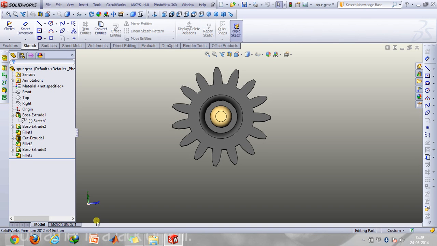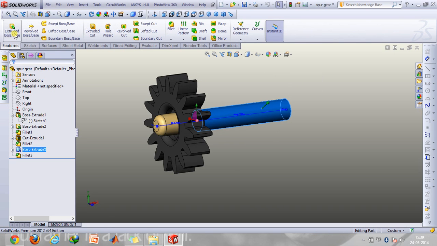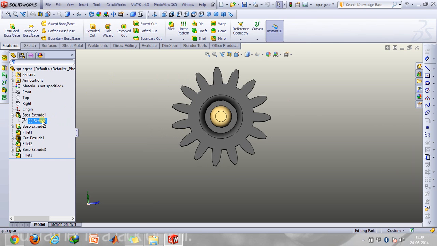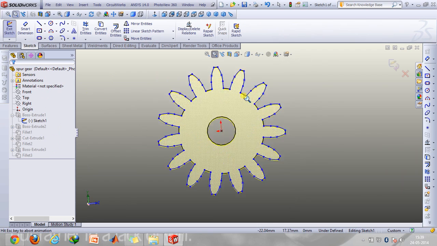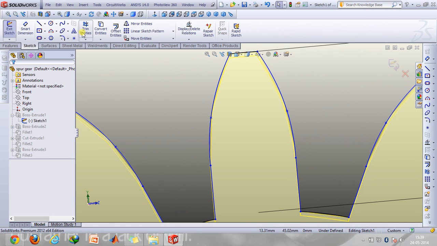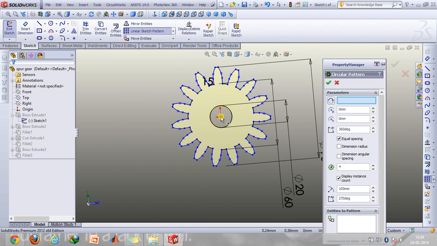So first of all, we'll be concentrating on the construction of the spur gear. Here the shaft can be easily made using the extruded boss command option, so this is not particularly tough. And while making the spur gear, first of all, you can just make this tooth using simple commands such as straight line, spline, etc. And then you can use the circular sketch pattern option. Click on this point and then type in the number of instances here.